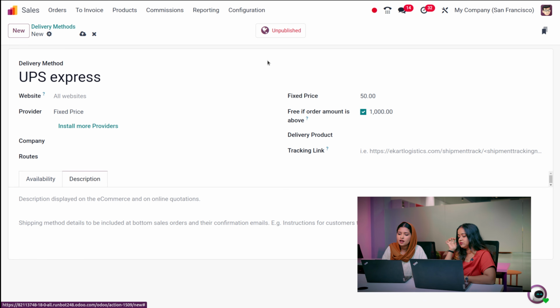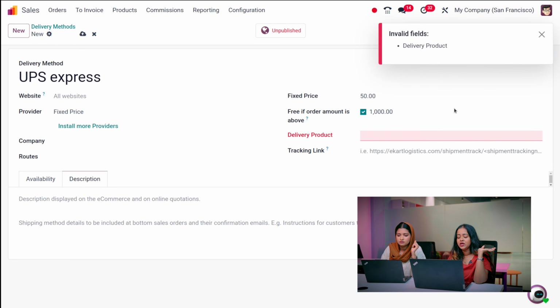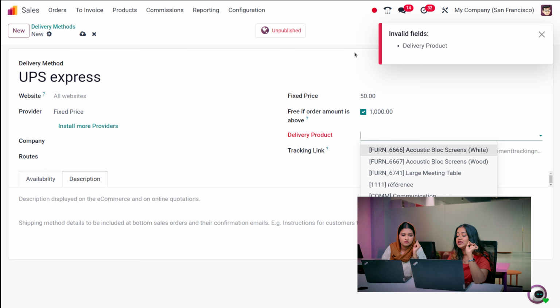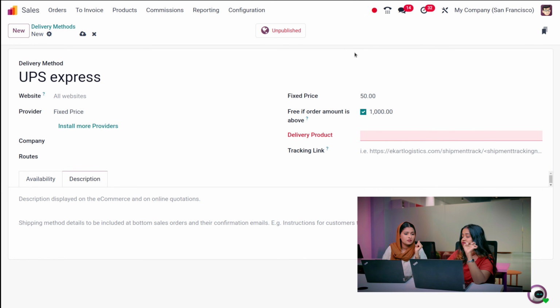One more thing to add is that on the top, you can see a smart button. If you keep the cursor on it, it says publish, or if you take it, it's unpublished. To make this available on the website, you have to make sure you publish. For that, it's really simple. Simply click on publish. But before that, you have to make sure this delivery product field is actually a mandatory field. It's empty, right? If it's empty, you can't publish it. So you have to specify the delivery product. Right now, I'm not saving it.